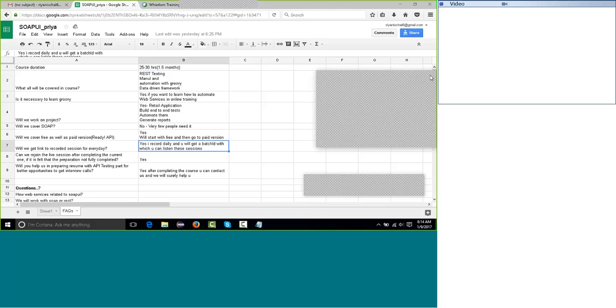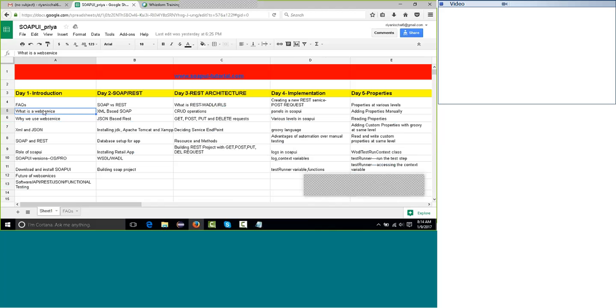So let's move on to the topic. I'll start with this: what is a web service? Before moving on to SOAPUI and REST, I'll not discuss those things, but I'll start with a web service.